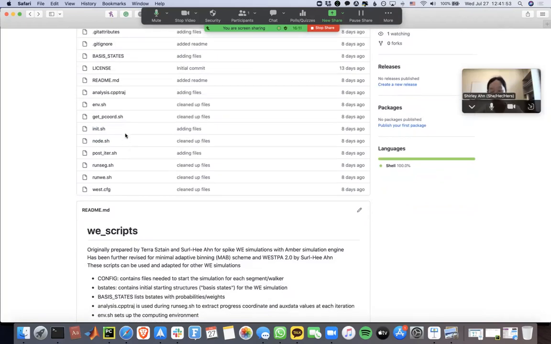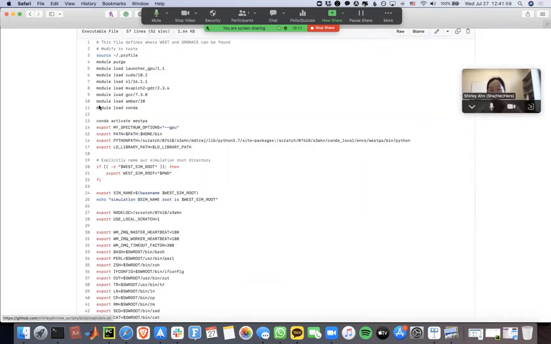So now here, I'll go over the rest of the scripts. Environment.sh, you would only need to modify the first few lines. So here, I'm sourcing my profile and also loading all the modules that are necessary for the particular supercomputer that I was using to launch the WE simulation. So this part would need to be modified.